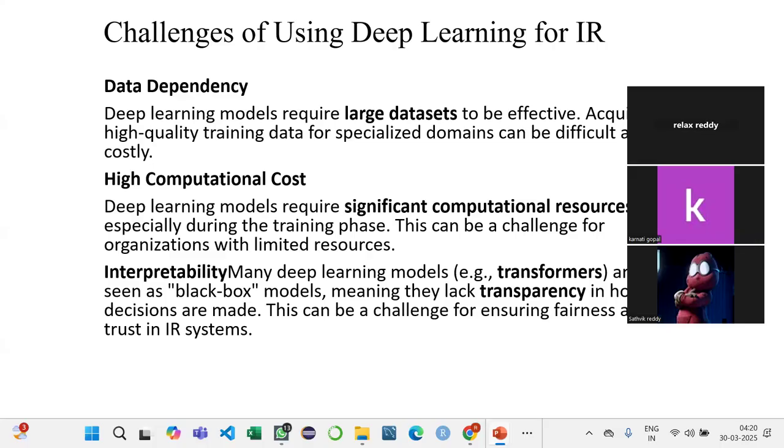And we also have interpretability and explainability. Many deep learning models, especially transformers, are black box models, meaning the decision-making process is not transparent. Lack of interpretability raises concerns about fairness, bias, and accountability for IR systems. So as solutions, SHAP, Shapley additive explanations, are being used to make deep IR models more interpretable.